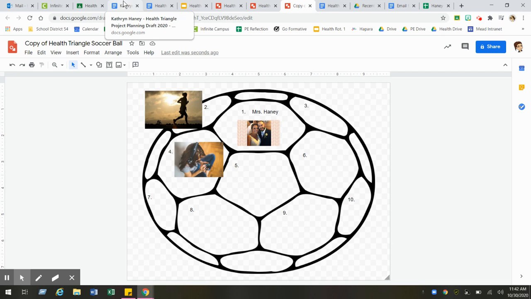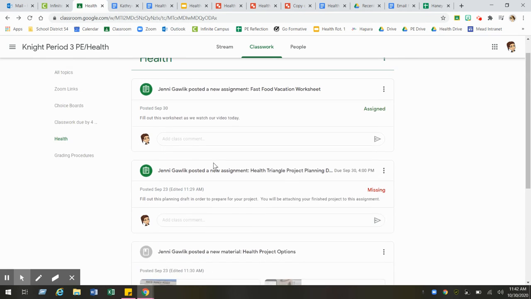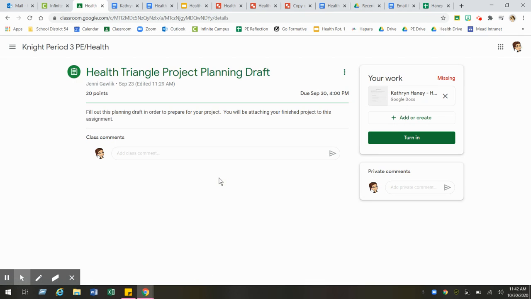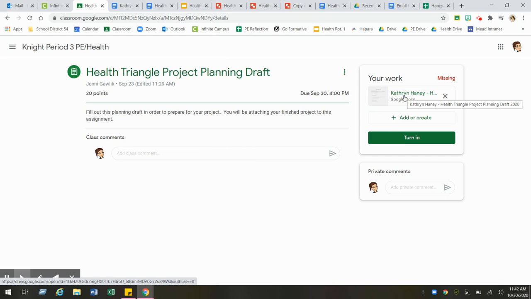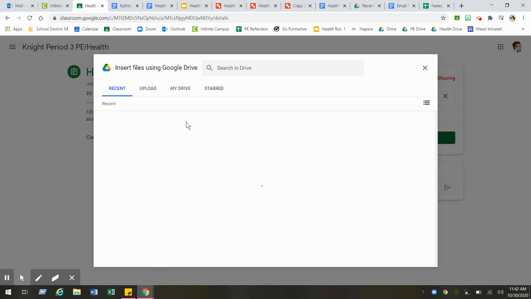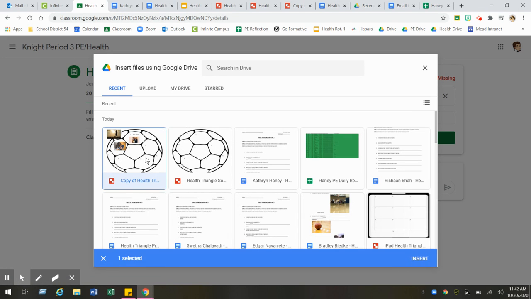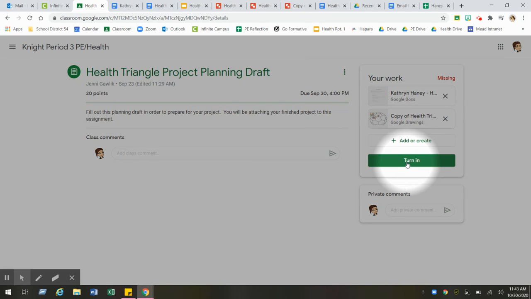When you want to turn in your project, you are going to go back to our classroom. In your planning draft, you can see there's a spot where it says add or create. I already have my planning draft where I typed everything out. That's already there. So I'm going to add my project from my Google Drive. I was just editing it, so it should be there. Copy of Health Triangle is what I called it. I'm going to hit Insert. And then when I'm finished, I will click Turn In.